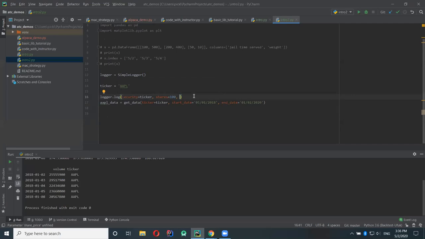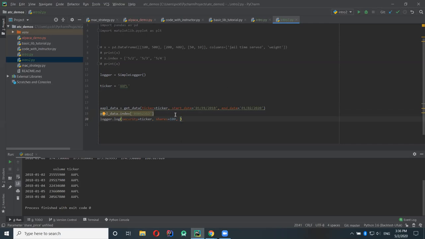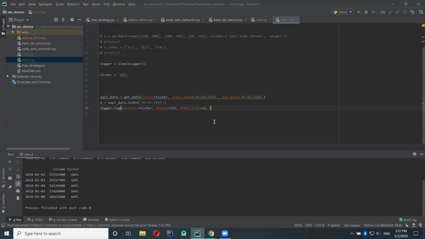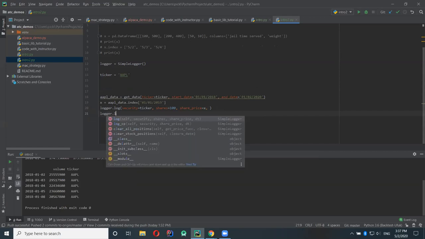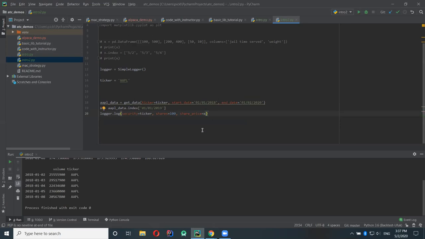How you can get a price at a specific date for a data frame: AAPL has an index object, right? And you can access a specific element by some date. But you don't have to worry about what this date exactly is. And so you can log a price on a certain day, say 01/01/2019, with price X. So you can log a trade of price X. Okay, that's basically how you log something.